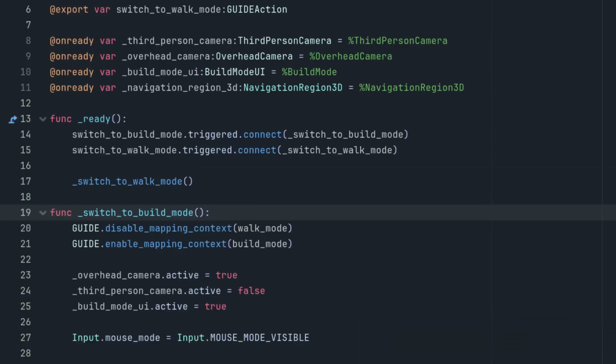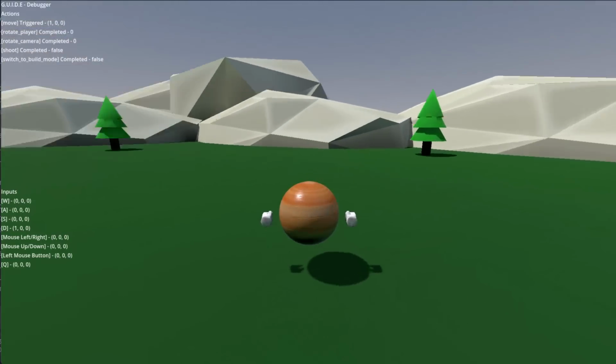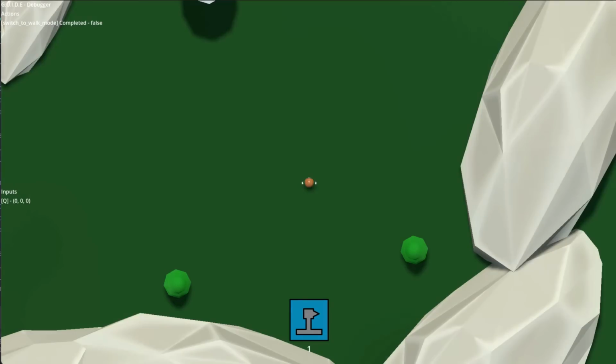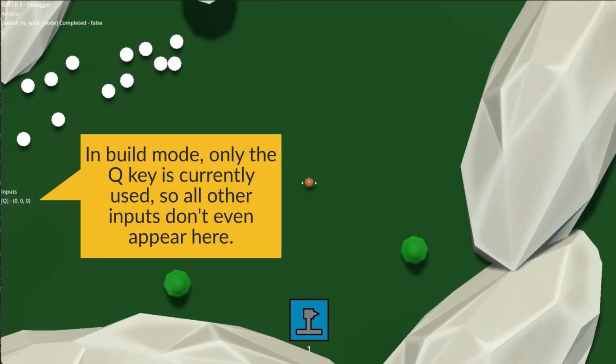Okay, that was a lot of stuff. So let's try this out. And we start in walk mode where we can walk around. And now if I press Q, the overhead camera becomes active and we can see our build mode UI. And if I now use the WASD keys or click the left mouse button, then nothing happens anymore because in build mode, these inputs are not mapped to any actions.